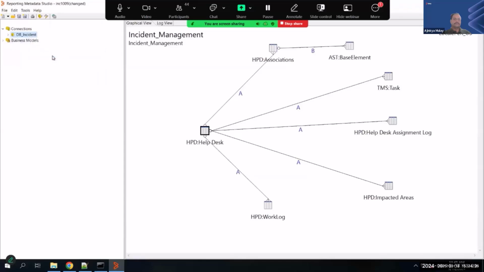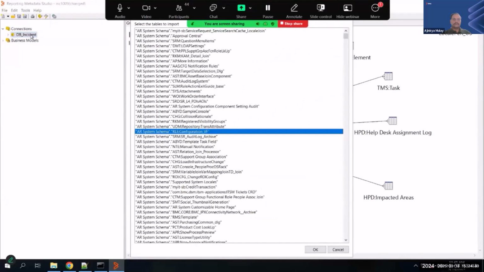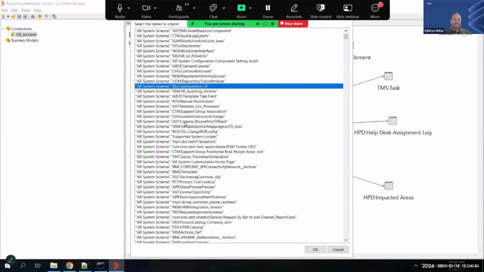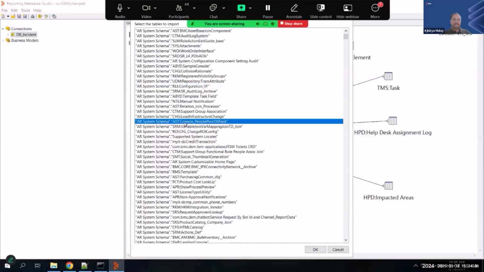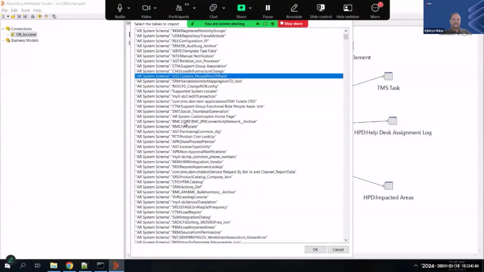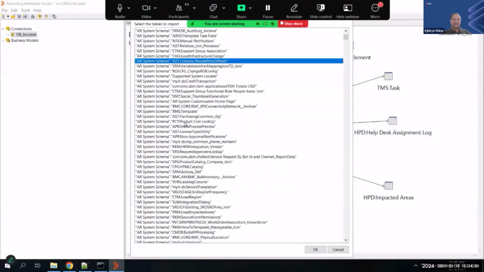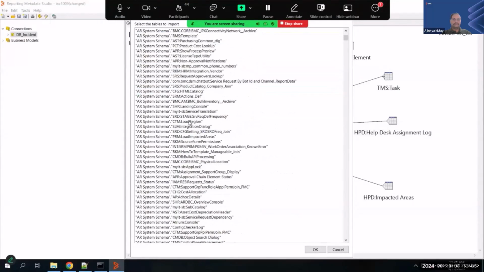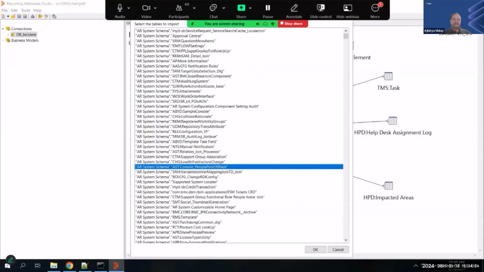Okay. So here, import table. Now what I need is to add one new table in this view, and one column from that table. For that, I'm just using this import table. This will show me all the tables from the AR. This list also includes all the customization done in the AR system.